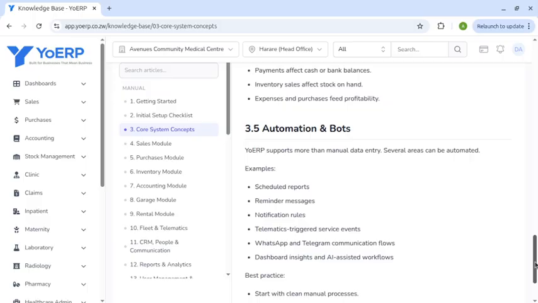To summarize, the company is selected at the top. The branch is your location context. Warehouses hold stock inside the branch. Users and roles control what you can see and do. In the next videos, we'll work through the setup checklist step by step, starting with practical tasks like currency, categories, products, clients, and invoices.